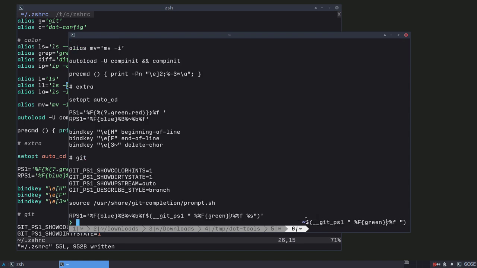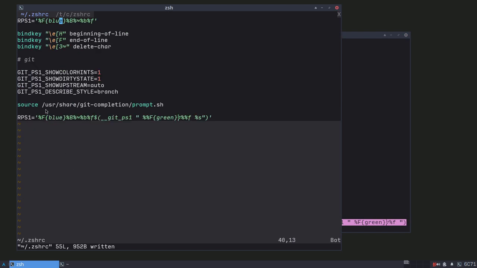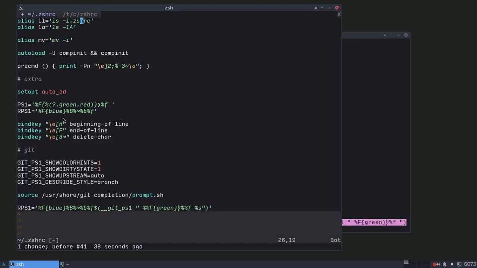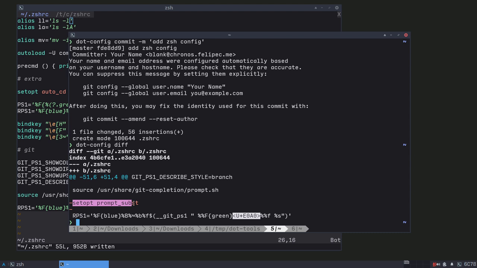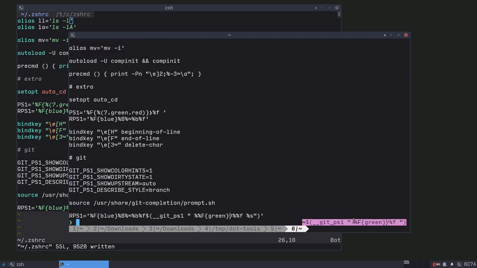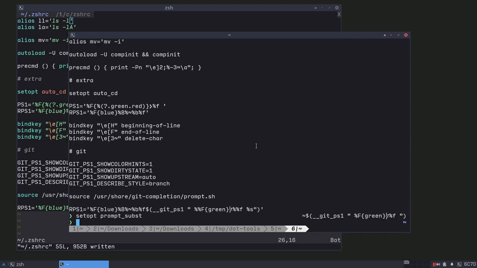That's the reason why I added this option, because otherwise the function is not substituted. Now it's working correctly.